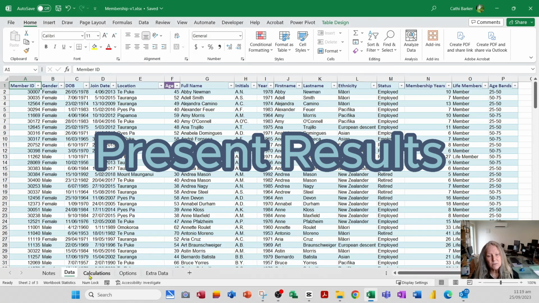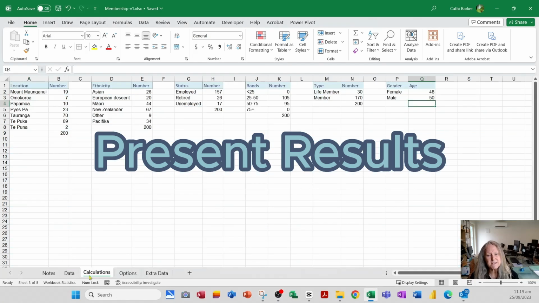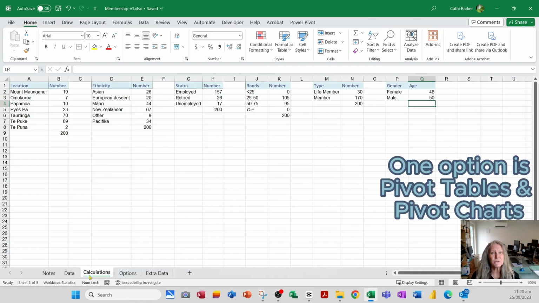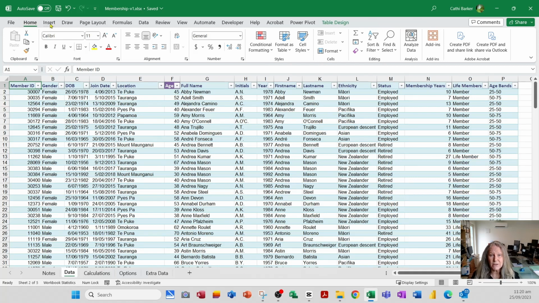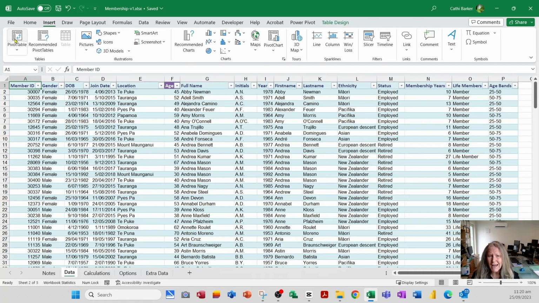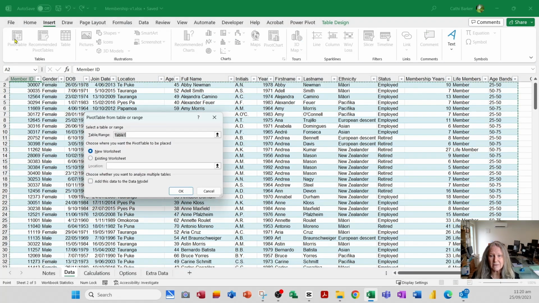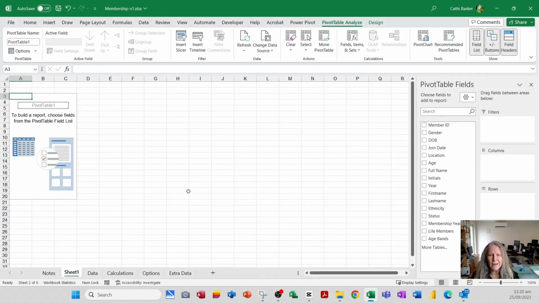So we've prepared our data, we've processed our results, now we're up to presenting those results. Now, one of the best ways to present your results is using pivot tables and pivot charts. Let me take you back to the data sheet, for example. If I'm sitting in this data and I go to Insert in the ribbon, to the hard left is Pivot Table, so I'm going to click that. It immediately picks up the table or the range I'm sitting in, so I'm just going to click OK.